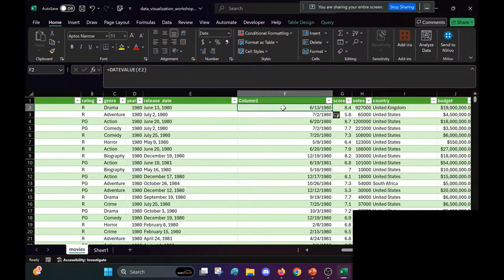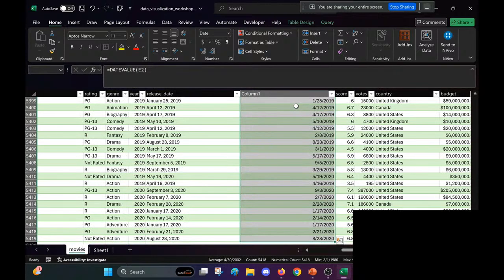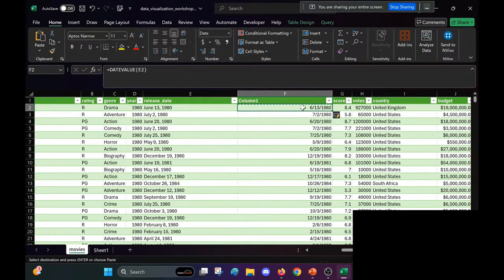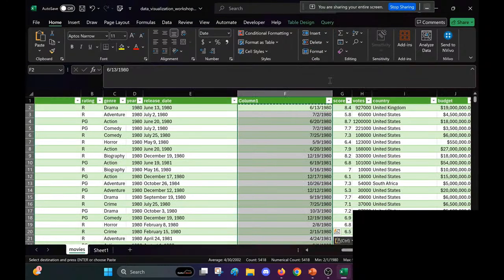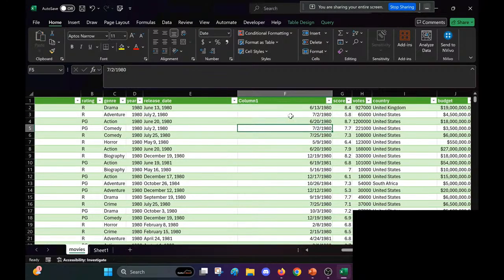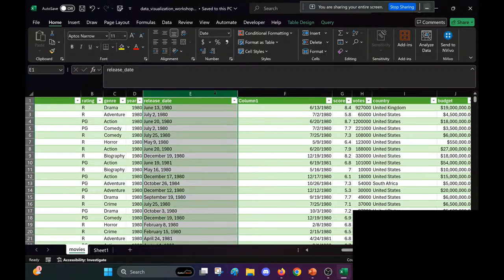Yeah, the original one. What I'm doing now is just turning this text into an actual date. So once you do that, just repeat the same process. Control C, copy, and then paste values. And there you go. This is our new release date now.